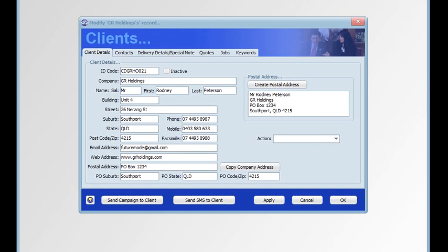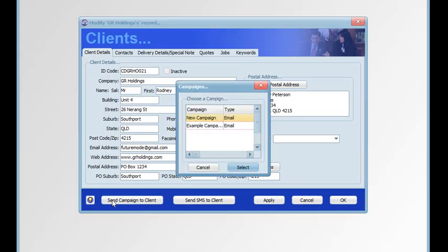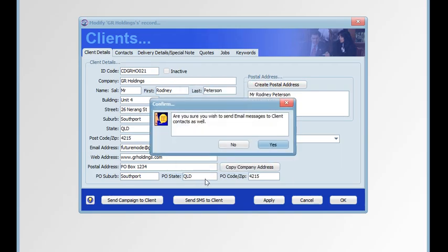To send a campaign to the client, click on the Send Campaign to Client button. This will open a dialog box containing a list of all the campaigns stored in the Campaigns file. Select the campaign you wish to send and click on the Select button. And the campaign will then be sent to the client. You can also double click on the campaign.